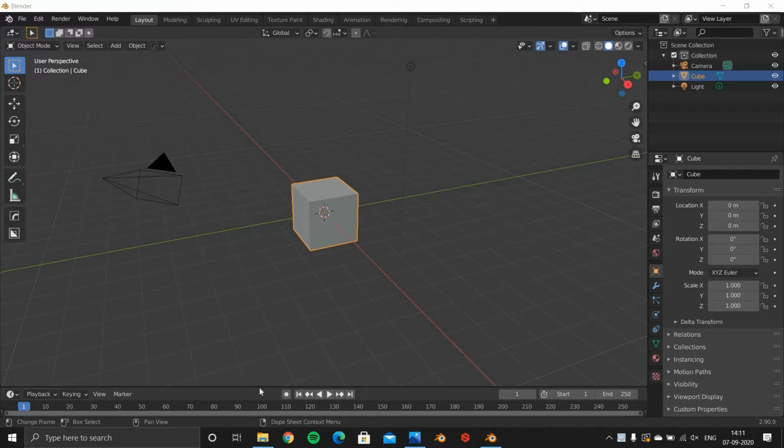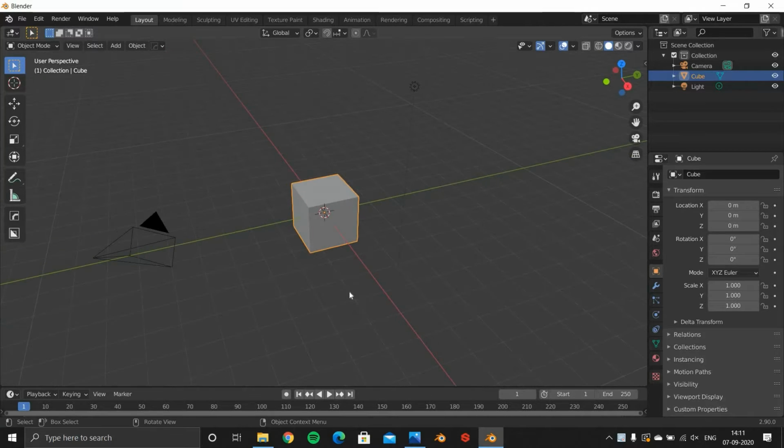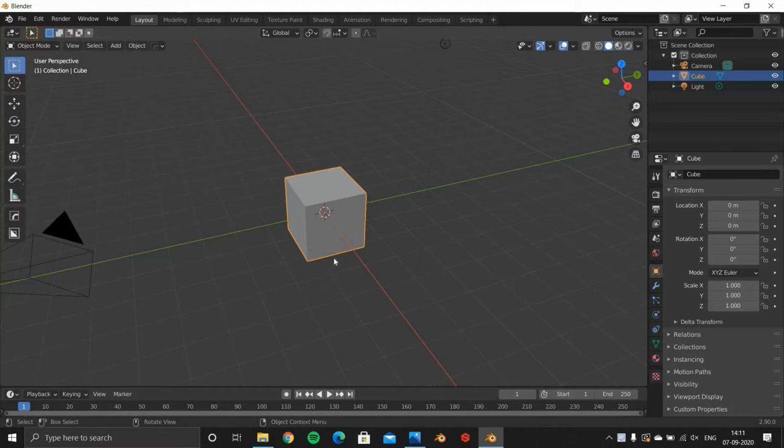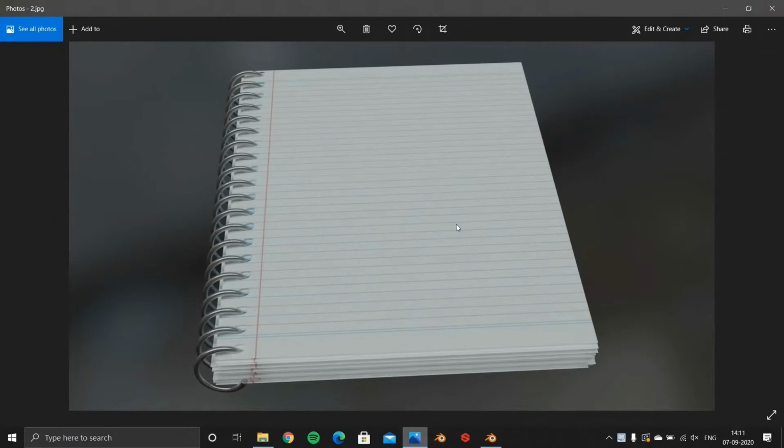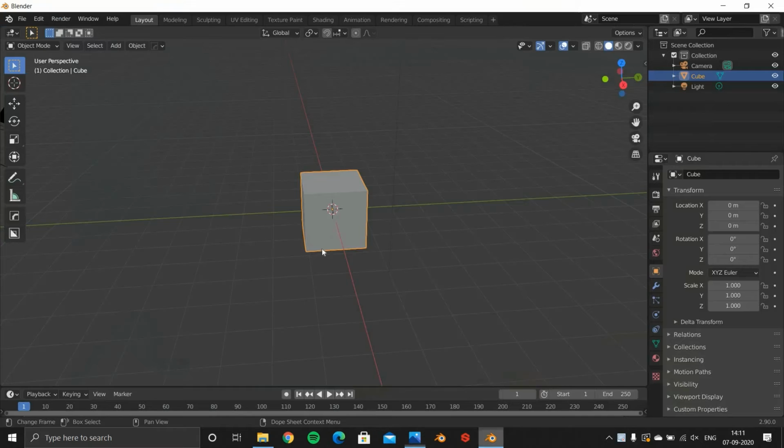Hello guys, in this video I will be showing you how we can create a spiral notebook in Blender 2.9. So we will be creating something like this. So let's get started.